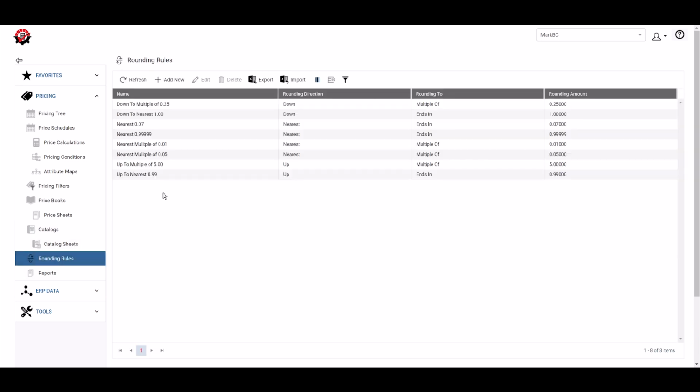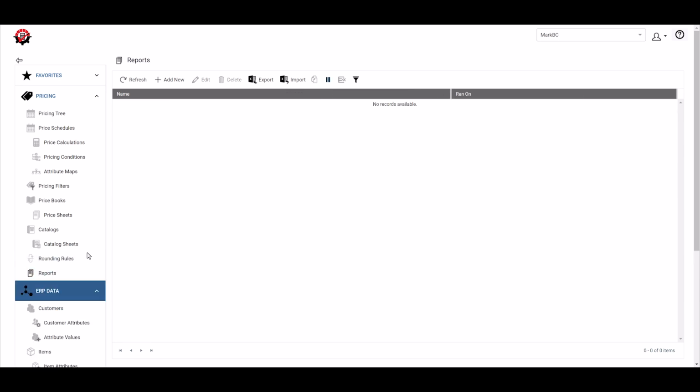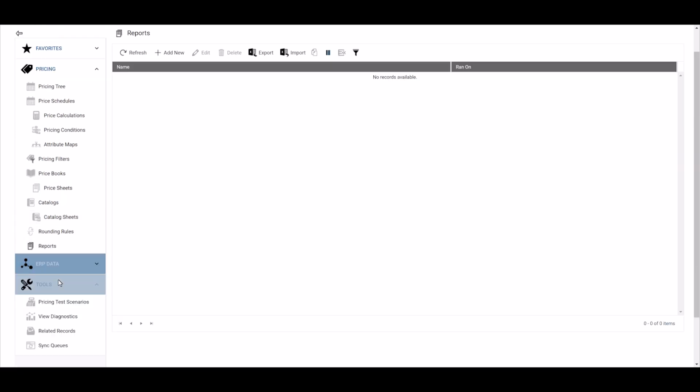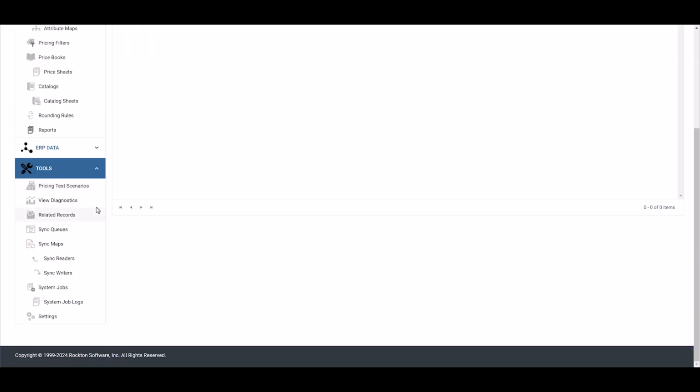Rounding rules, we kind of talked about those, but up, down, or to the nearest, multiples of, nearest 99 cents, whole dollar, multiple of $5, multiple of 5 cents, whatever. Let's get into, we have our ERP data over here. And then finally we have in our tools, we've got several fancy tools here. We have our pricing test scenarios.